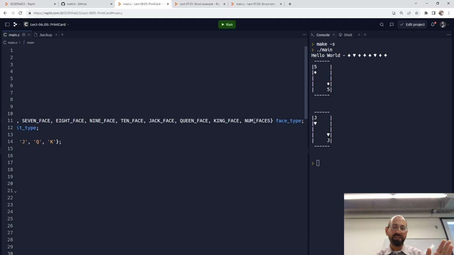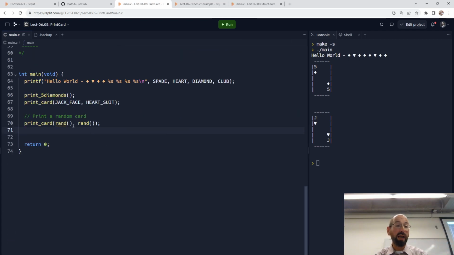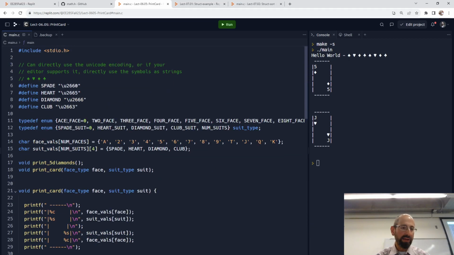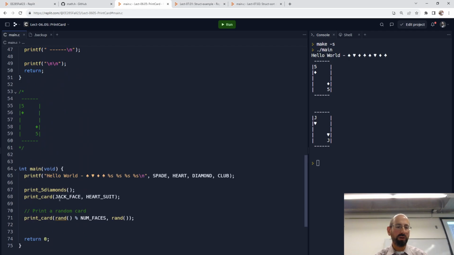I want to then instead generate a random value between 0 and num faces minus 1, right? Because I want a value between 0 and 12. So what would I do? %13, that's correct. I think for readability, since we have that nice num faces, let's use it. It seems unhappy about that. I think I have to include stdlib.h for it not to be unhappy. I think it would find it anyway, but there it is.